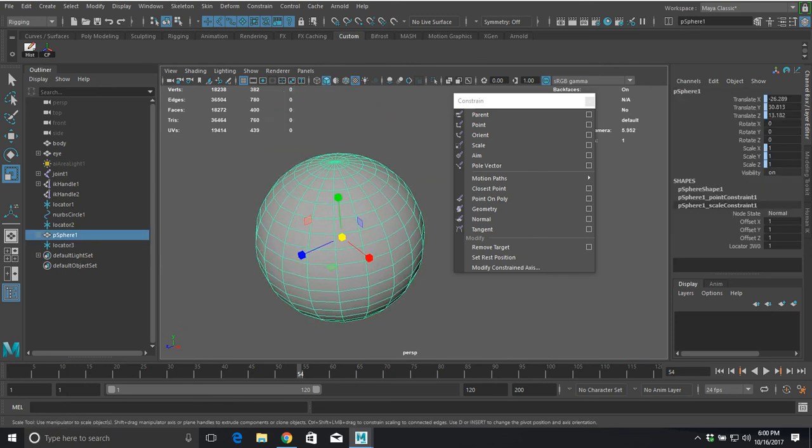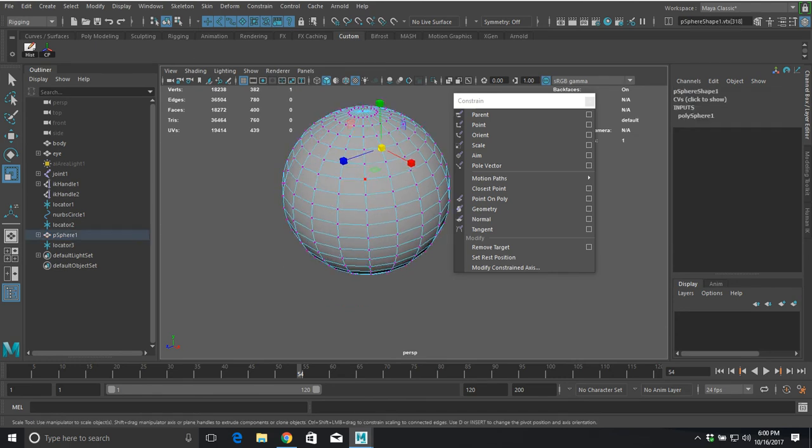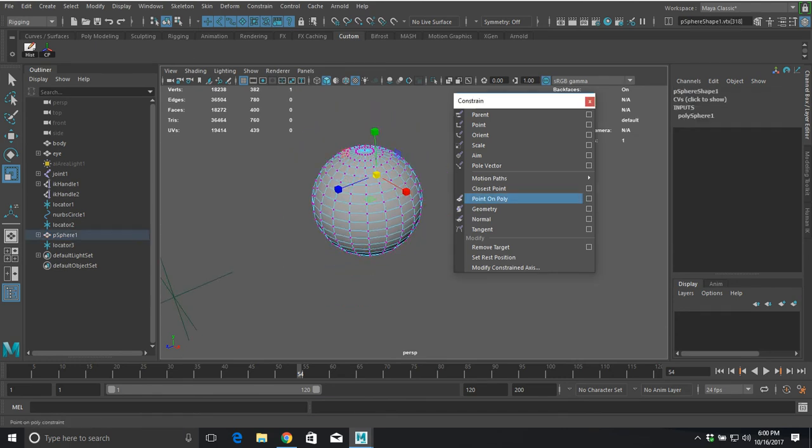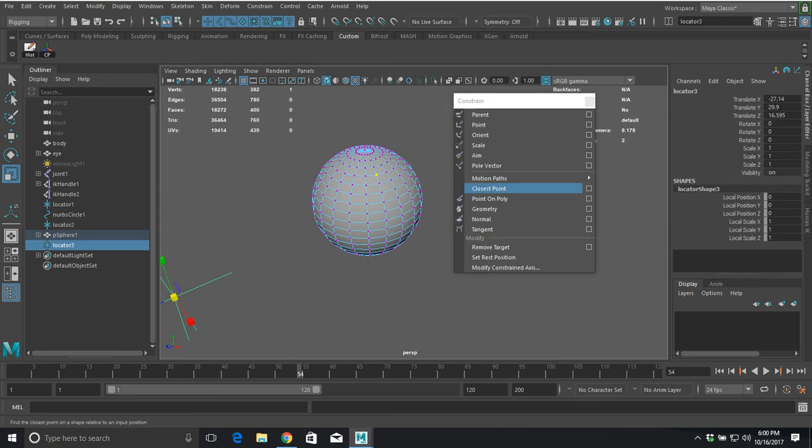So let's say you had a character, you modeled a button, and you wanted the button to stick on him or whatever. You can grab a point on the polygon. Oops, there you do this the other way. This, that. Oh my god. There we go.